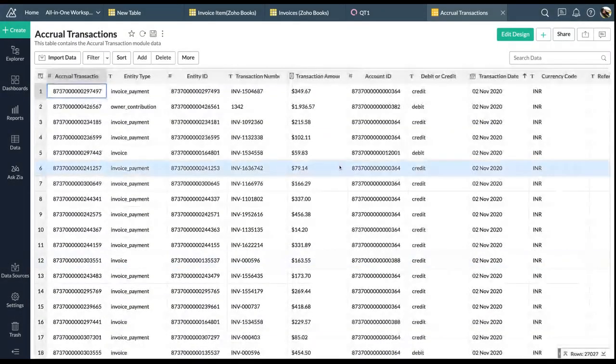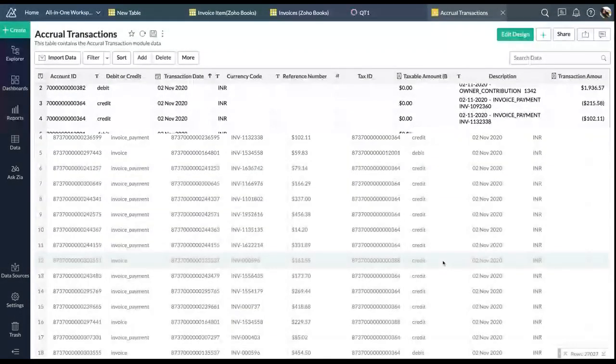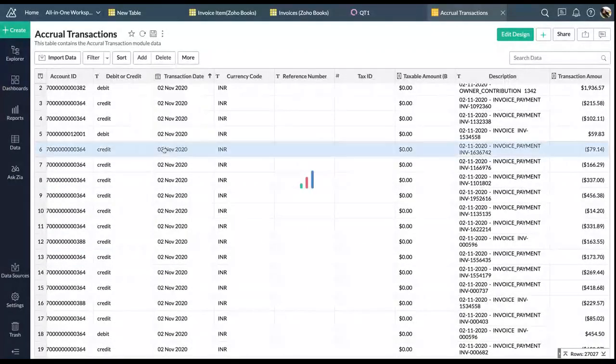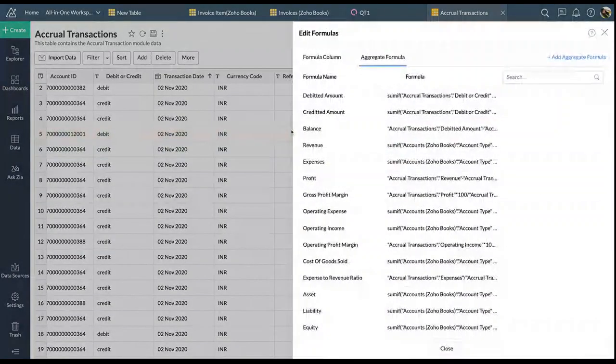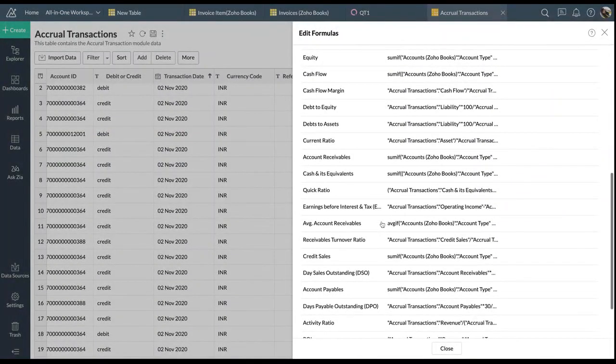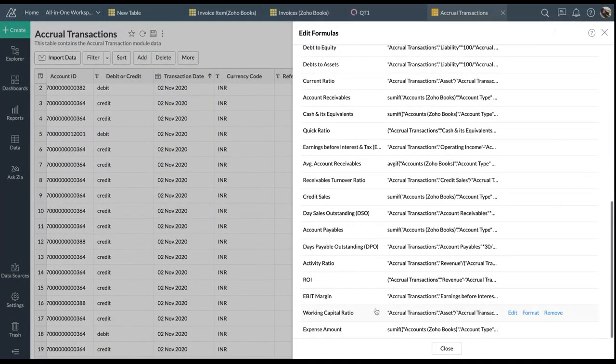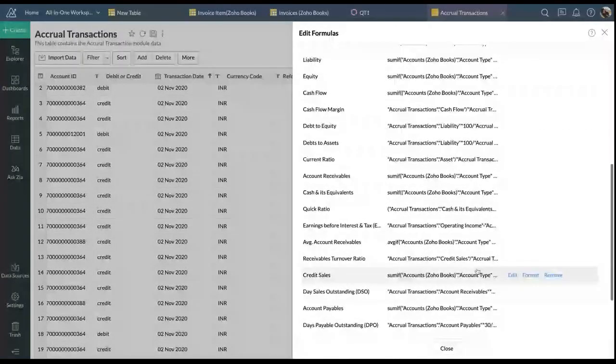Right. So now if you see, formula will not be present in the table. It will be there in the edit formula option because aggregate formulas can be used only while you're creating the report. It will not be present within the table. So this is the formula that we create, calculates the expense amount. Similarly, you can create any type of formula. There is no limit on the number of formulas or reports, dashboards that you create in analytics.